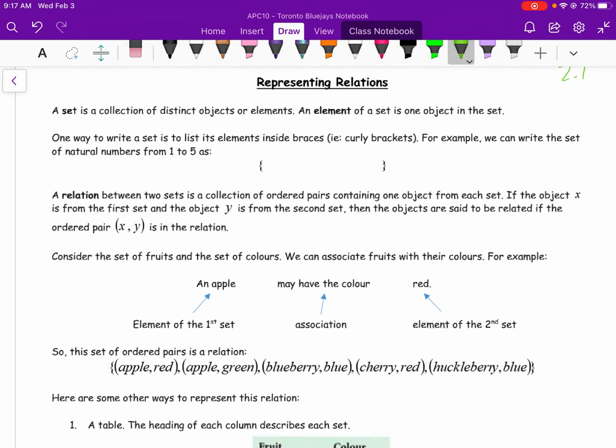So a really important item in math is something called a set. A set is a collection of distinct objects or elements. So a set is just a collection of objects or elements. An element of a set is an object in the set. One way to write a set is to list the elements inside. So here, these brackets are called set brackets or braces, if you will. I like to call them set brackets because they imply a set.